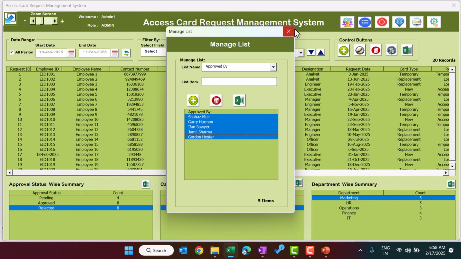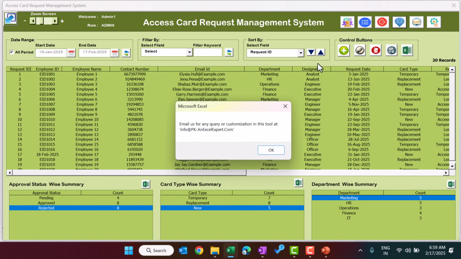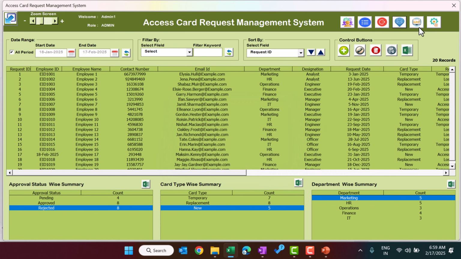Alright, this is the logout button. If you click on this button, you will be logged out from the system. And this is the email us button. If you click here, you can see our email ID. If you have any question, you can email on this ID. After clicking on this button, you can visit our website and see more products.